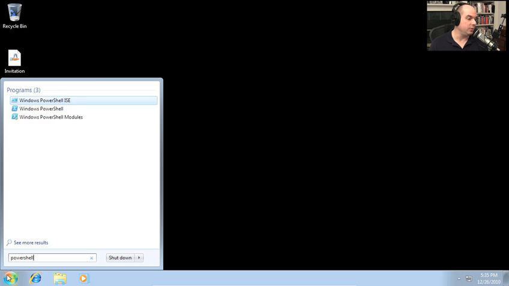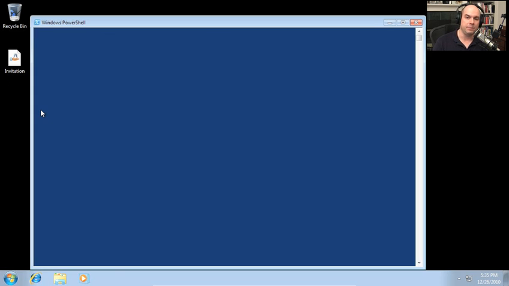And I've got the Windows PowerShell integrated scripting environment. I've got a Windows PowerShell modules option here. And I've just got a plain old Windows PowerShell right there. Now, this is all local on my machine. I can run scripts from this front end. Notice it looks a lot like a Windows command line here in the regular CMD shell or command shell.